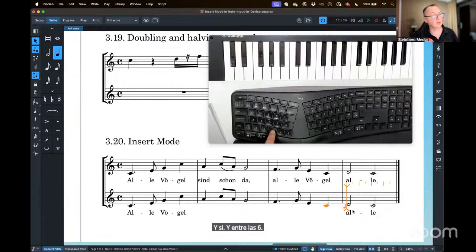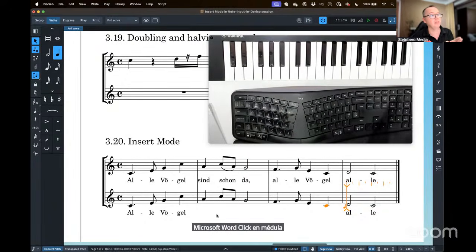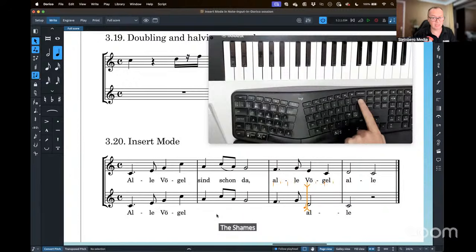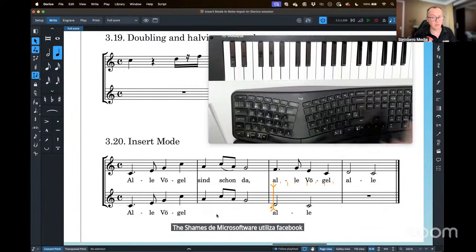So insert mode can be really useful to insert notes. It's exactly the same as using Microsoft Word, where you click in the middle of a word because you made a typo and you need to add a letter, and insert mode does exactly that, and it pushes everything else out of the way. If you press backspace, the same as in Microsoft Word, it will delete those notes and bring all of the other notes back in to alignment.